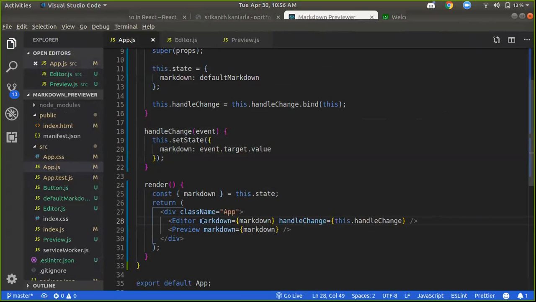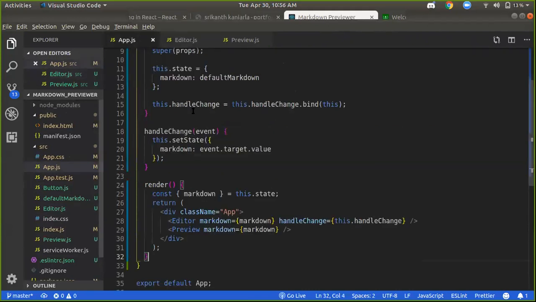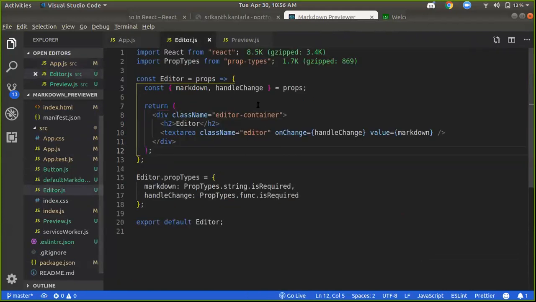And this is the prop, and this is the state. I'm passing the state value as a prop to other components. So we can access that in props: props.markdown, props.handleChange. This is a text area, if you see here. On change, I'm calling this handleChange method. It again calls back to that handleChange in the parent component, this one. It updates the state. And the value is coming from props.markdown.